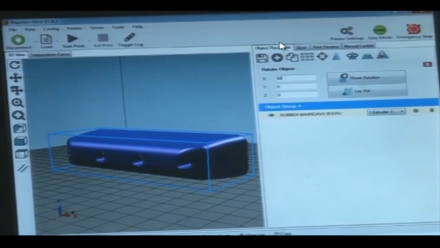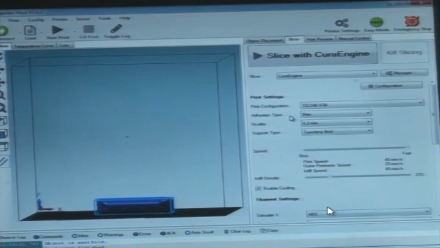So we have discussed object placement in slicer. We have discussed the copy command in object placement, the mirror command, the rotation command, all these commands whatever we have used for the proper alignment. Now in slicer we have a few things like adhesion type.